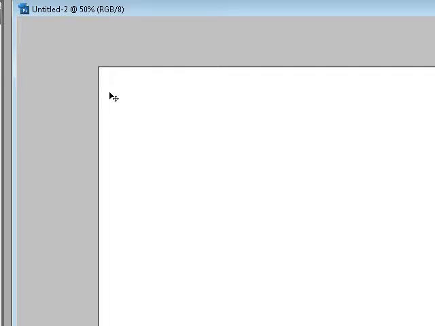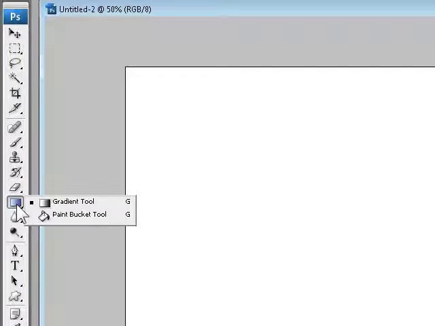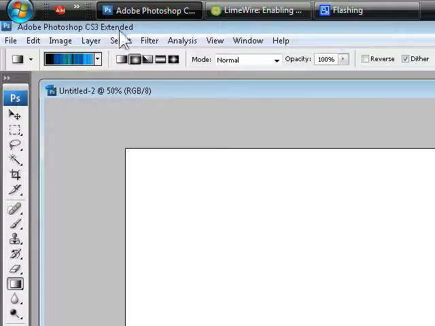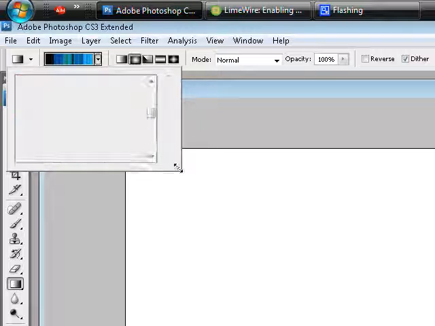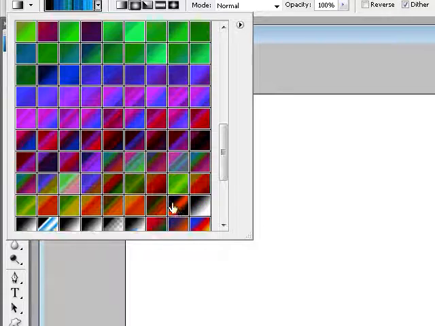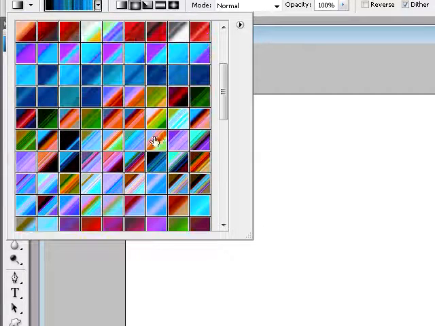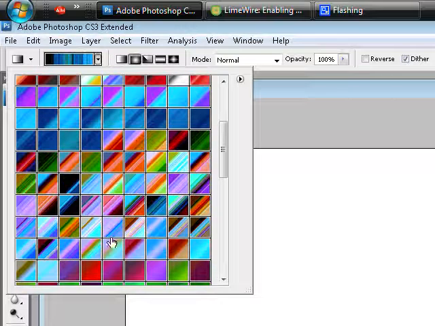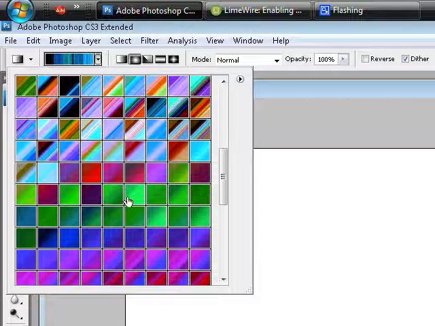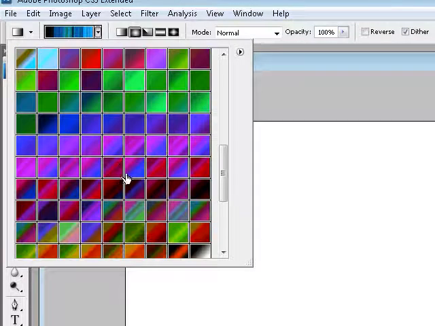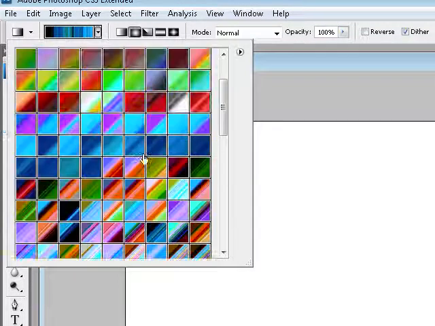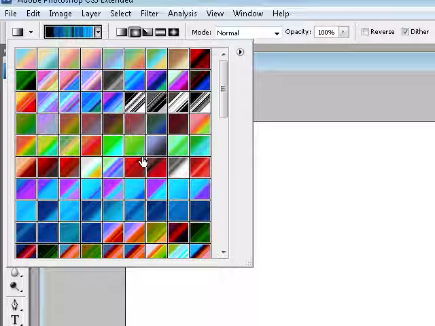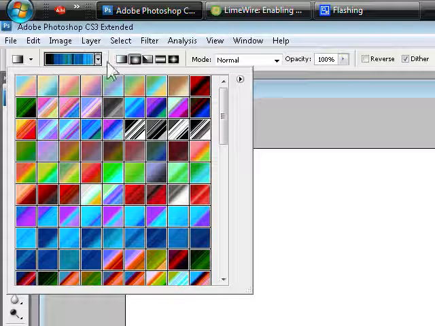Okay, so I'm gonna select the gradient tool, and I like to start off with a gradient that has a lot of lines, like a lot of things going on like this. So things like that make this tutorial work. So if you have just a plain gradient, it's not gonna work. So what you can do is make your own gradient.